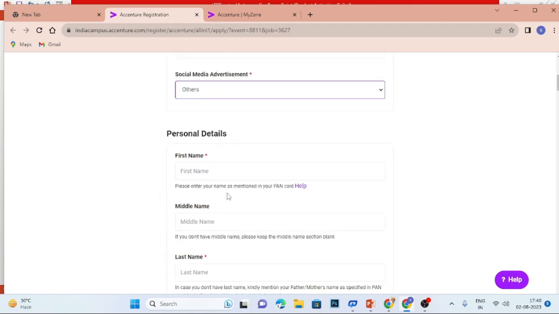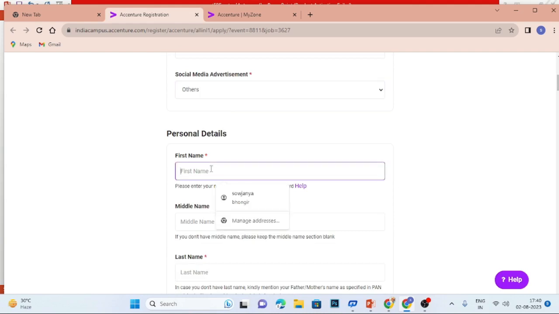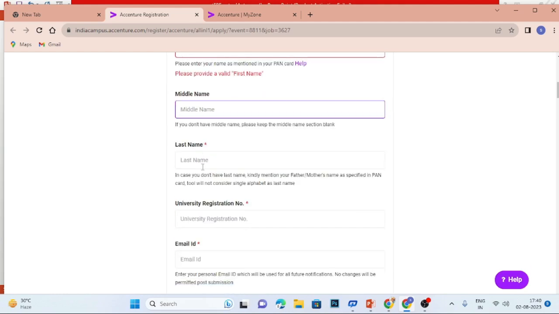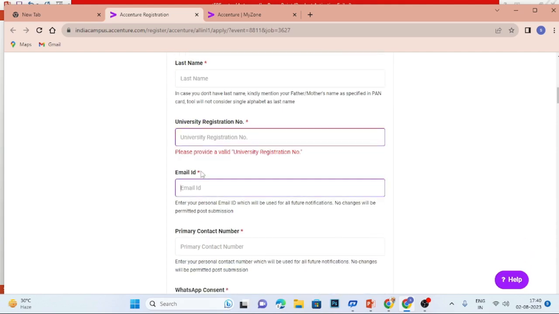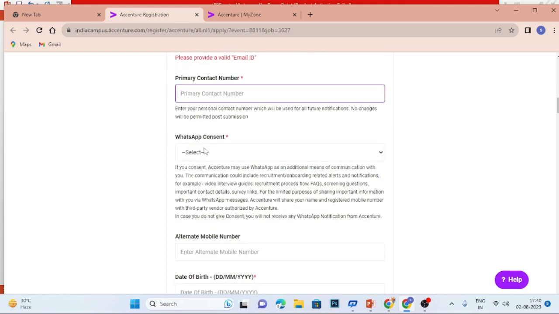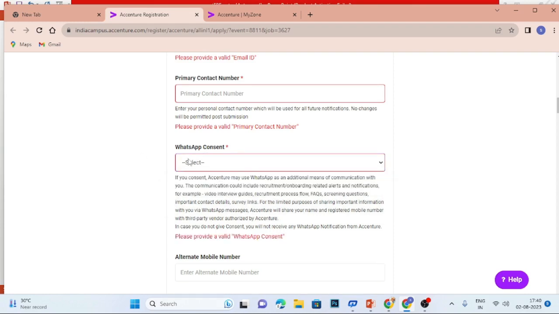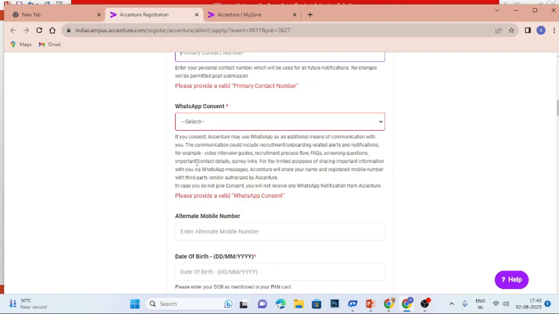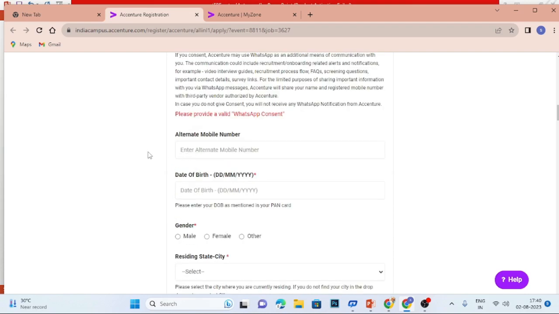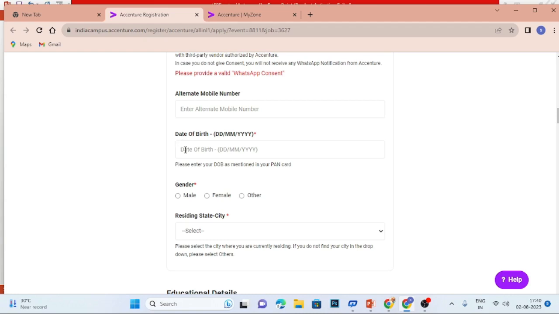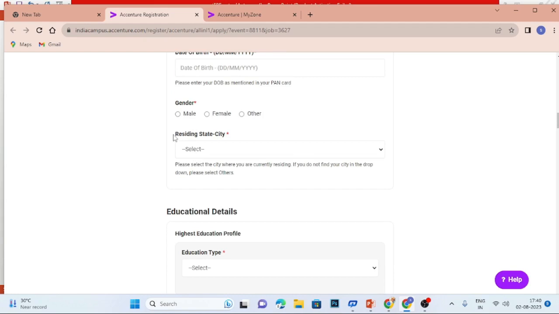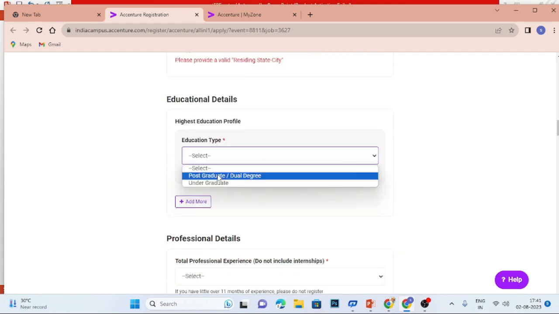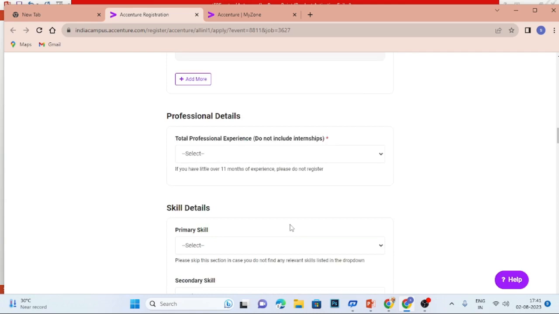or you can give others. Under personal details, you have to give your first name, last name, middle name and your university registration number, email ID, contact number, and if you have a WhatsApp number, and it is the same number, you can give that. You can give an alternative mobile number and your date of birth, and based on the application you can select your gender, residency, select your city here, and you have to select your education qualifications.